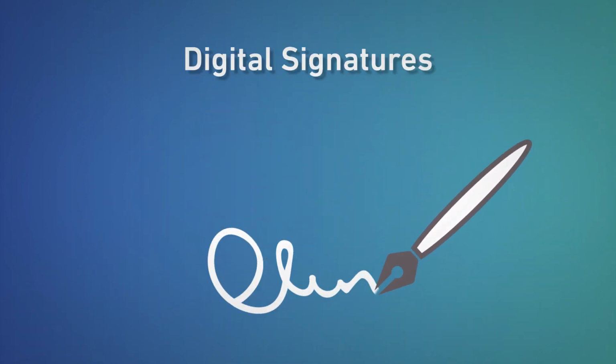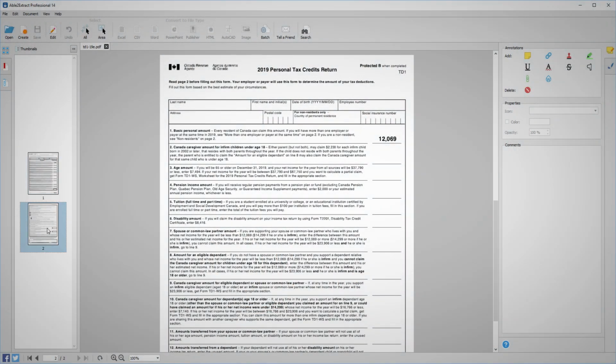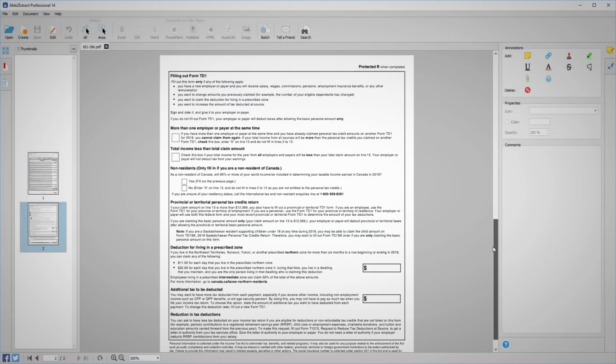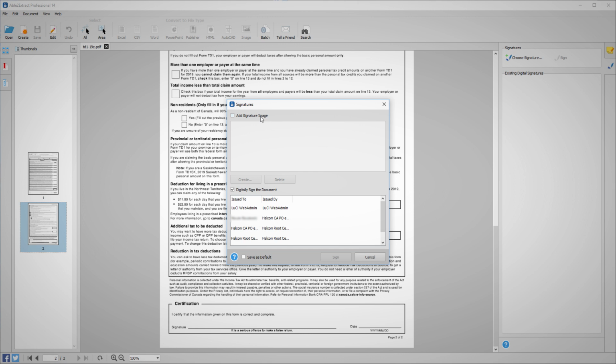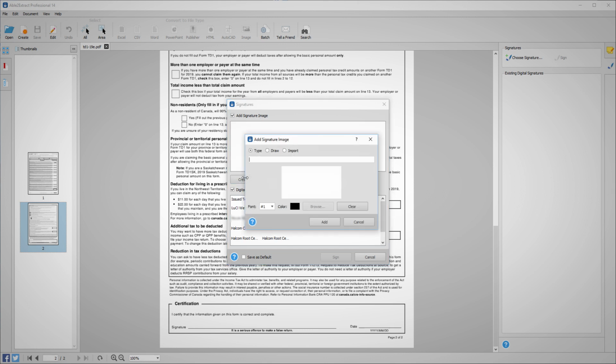Digital signatures. Sign, save, and send PDF documents with advanced digital signatures right from your computer. This all-new feature lets you sign PDFs with an image signature or advanced digital certificates with a USB token.